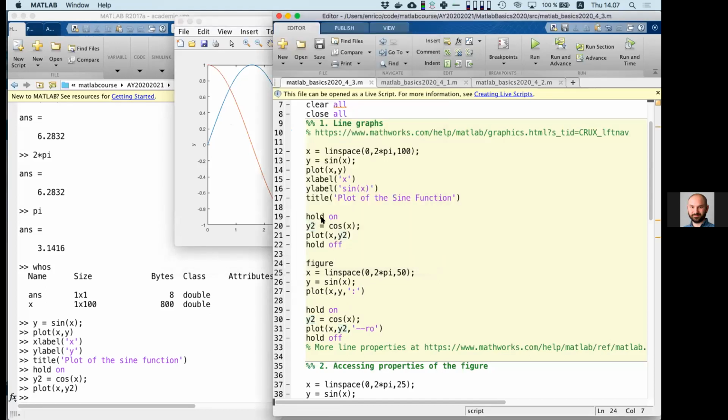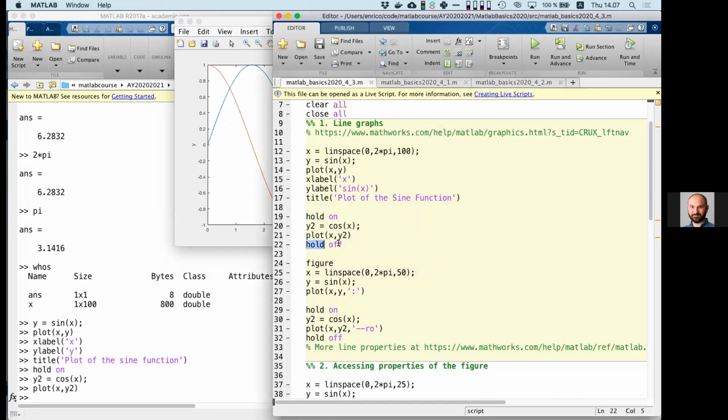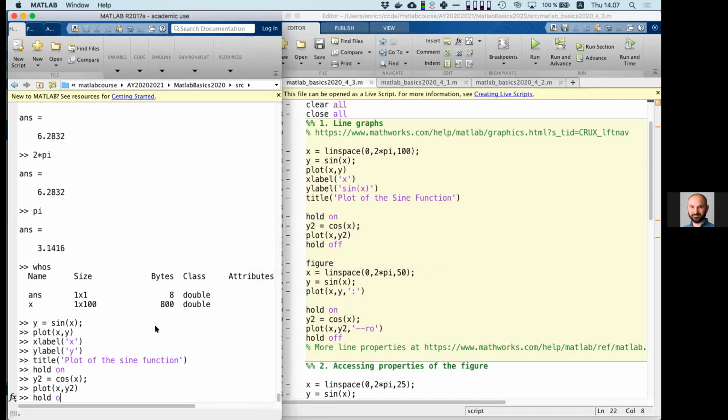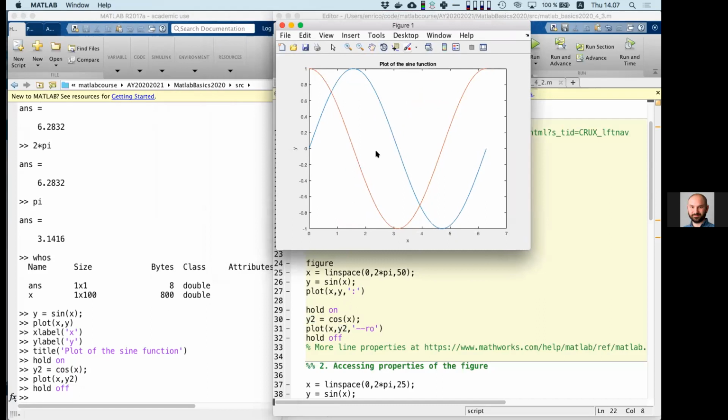It's interesting, something that we didn't mention before: when we write the statement hold on, it's like switching on the option to hold, to keep the memory. But there's also an equivalent, hold off. Hold off would switch off this hold, so that if I now plot something, it would delete everything.